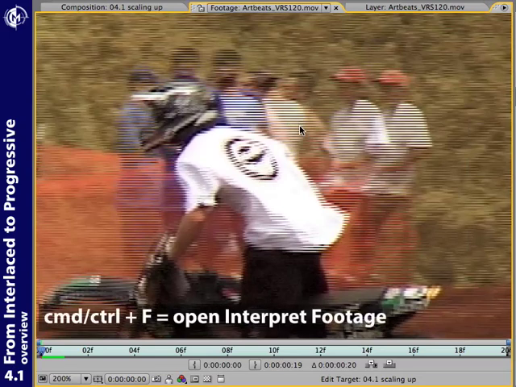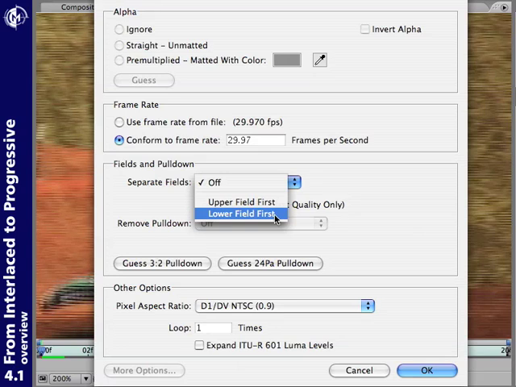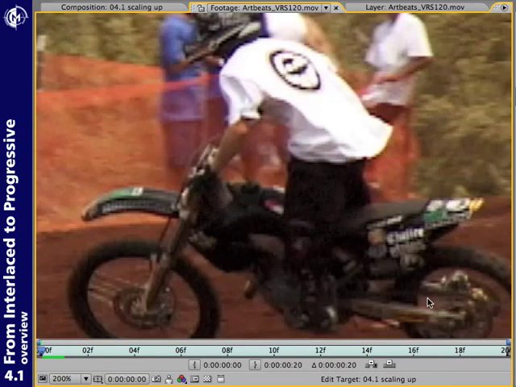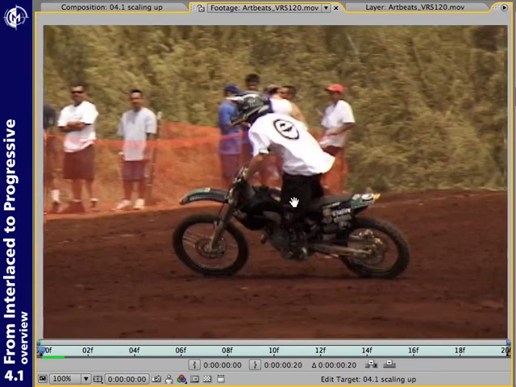Type Command F on Mac or Control F on Windows, and pick Separate Fields Lower Field first. I already know this footage is lower field from the earlier test we've done on it. Click OK. And now we have what looks like a progressive scan image, but it's a bit on the crunchy side, even if I go down to 100%.